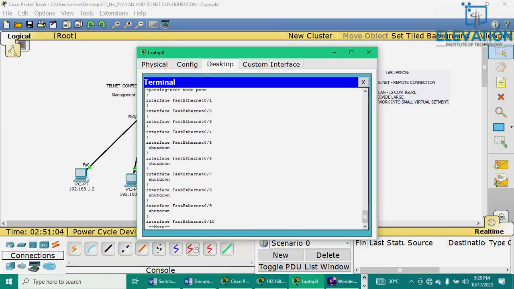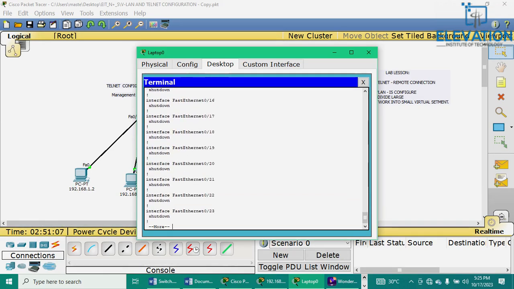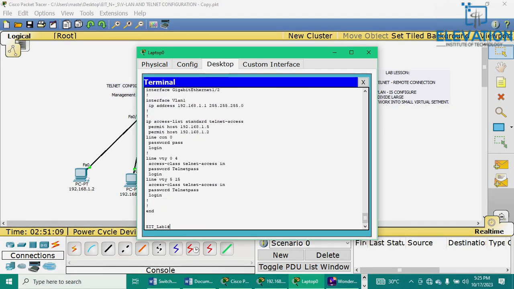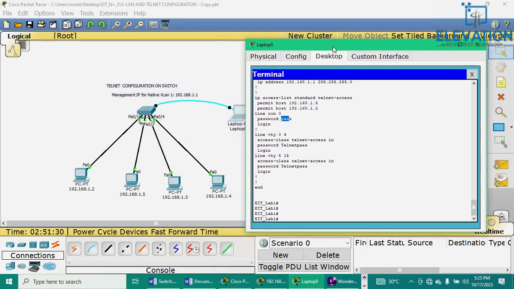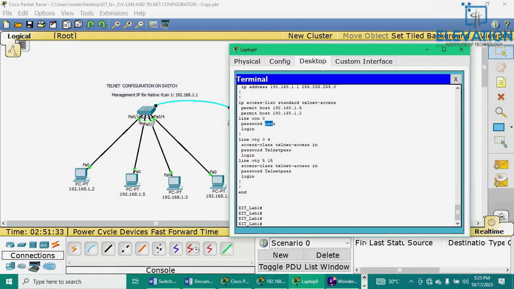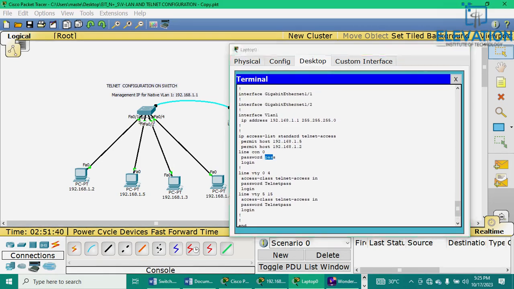What is the configuration that is on our switch while it's running? These are the configurations. All these ports are down. Here are the IP addresses that we allow, 5 and 2. And then our line console password, okay, Telnet pass is pass. Our line console 0 password is pass. So for the first part, we'll type pass. In the second part, we'll type this Telnet pass. We will type the secret password, pass mean 2. That's good.